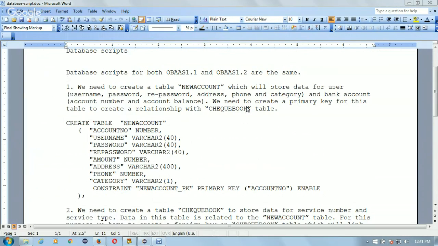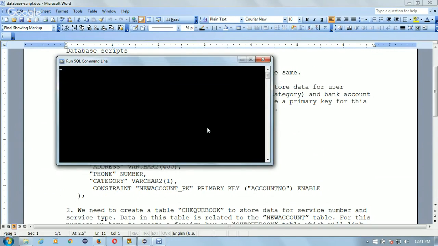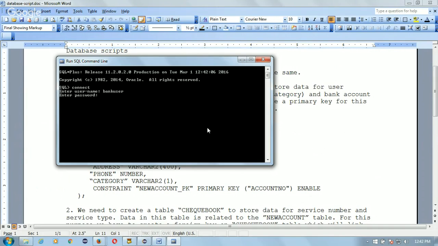When you install Oracle, you also need to create user accounts, and with those user accounts you will be able to run the scripts and create entities in the database. In my case, I have created the username bank user and my password is bank user. So once you are there, then you need to write the scripts and execute them.